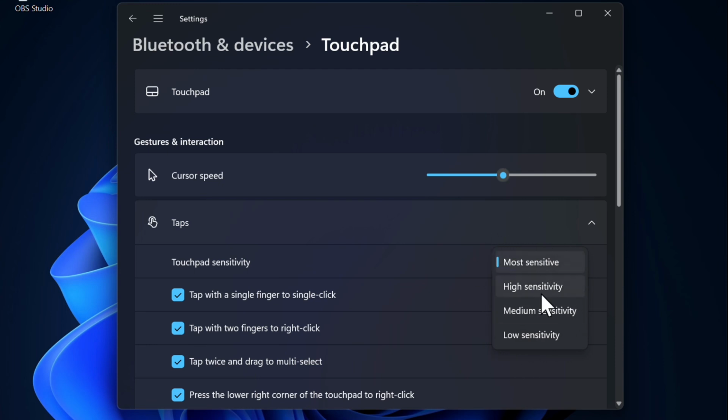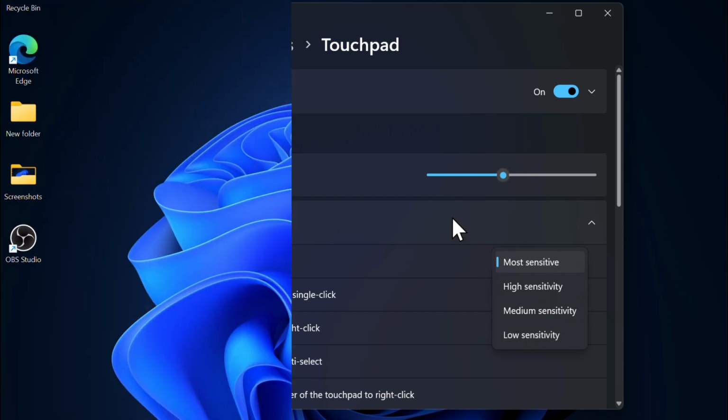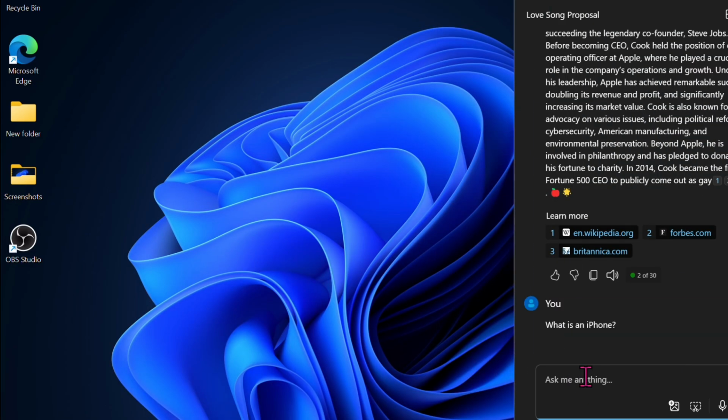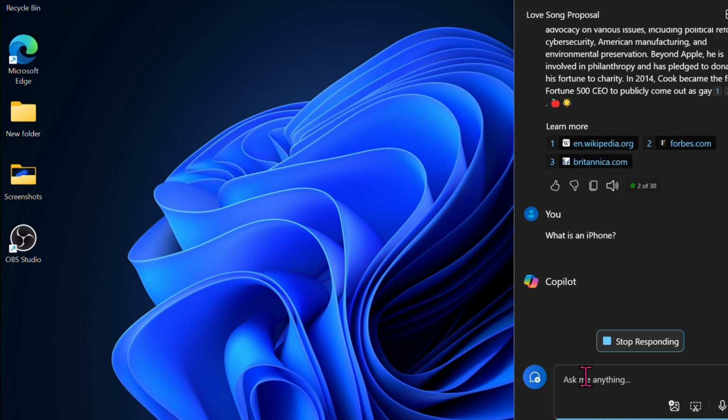After making your selection, you can use the touchpad to test the sensitivity. If it feels too fast or too slow, you can go back to the same menu and then you can make further adjustments depending on your needs. And that's about it. So that's how you can easily customize the touchpad sensitivity in Windows 11 or later.